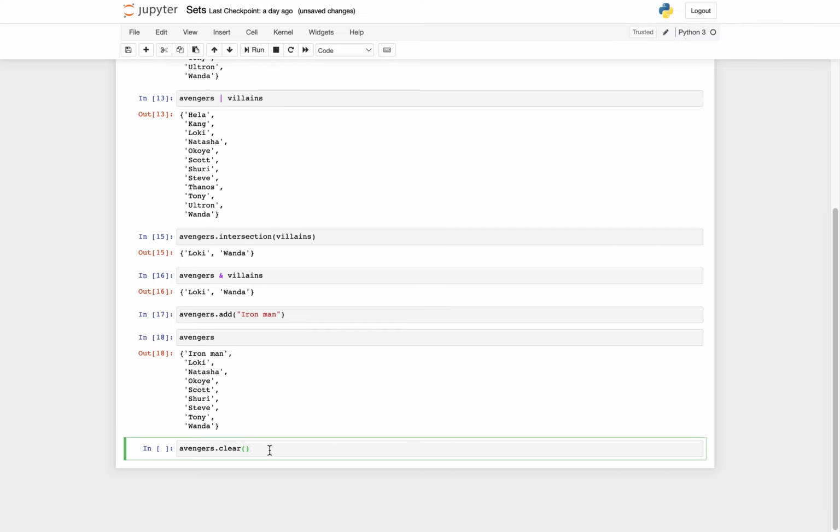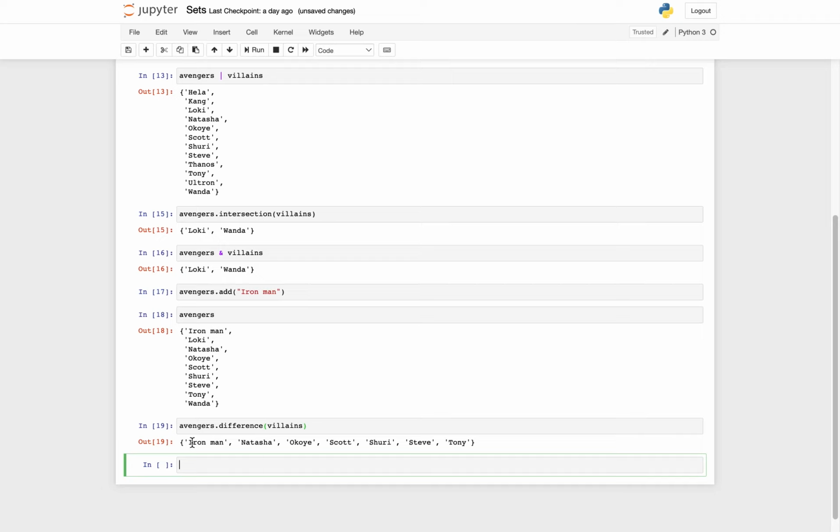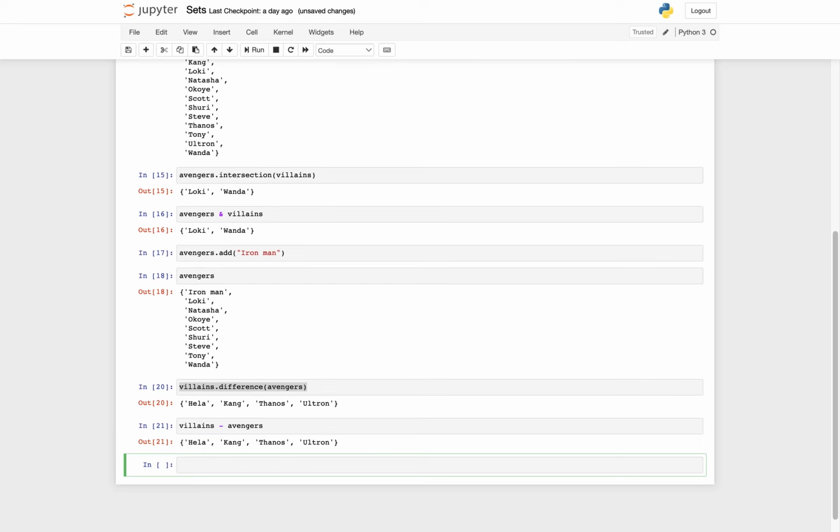Another useful function is difference. So if you want to see the difference between two sets, so for example, let's look at all the Avengers that are not in our villain set, we can run that and it will give us a list of all the Avengers that are not in our villain set. And so if we were to swap this and we look at all the villains that are not in our Avengers set, then it gives us a different response. Another way you can do this same operation is to simply do villains minus Avengers, and you'll get the same result.